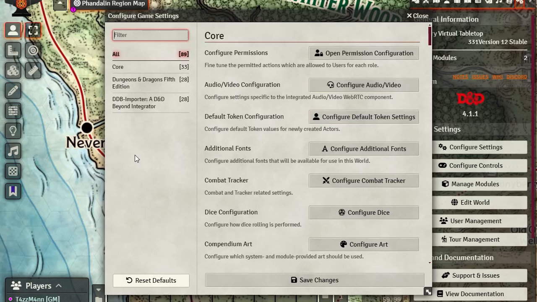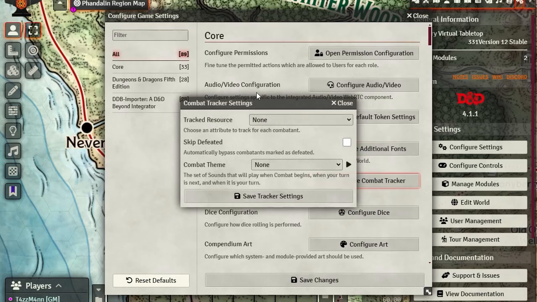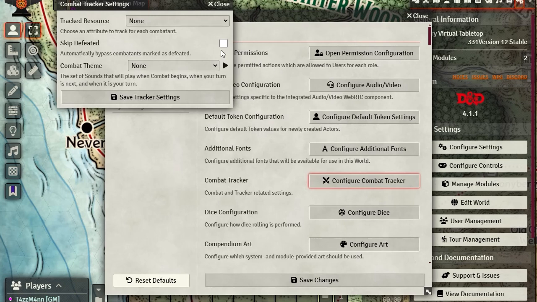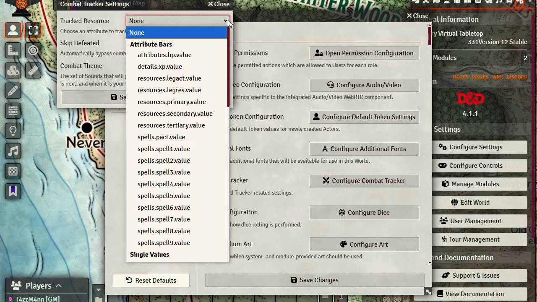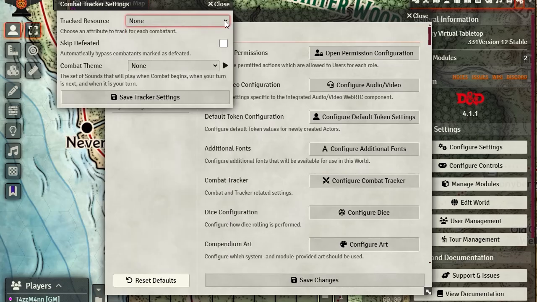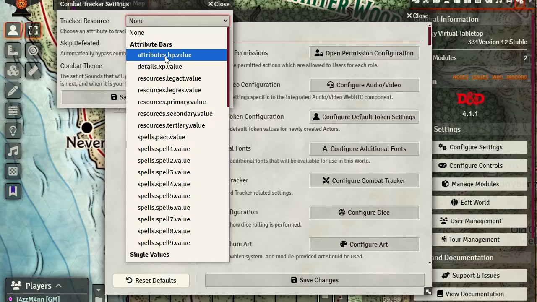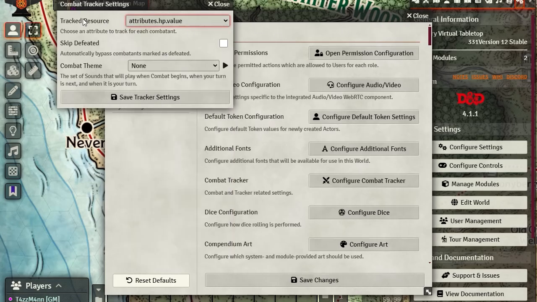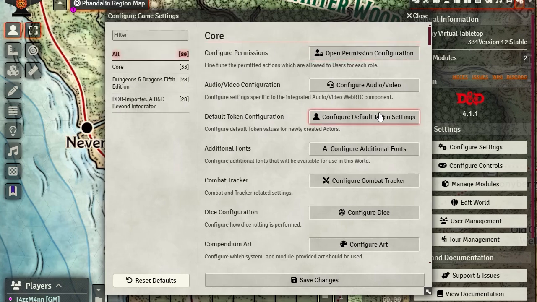Some other things I like to set, especially for the D&D, is, for example, in the combat tracker. Choose an attribute track for each combat. So you can come in here, and some handy things to have set is, you know, show the HP value of your things. So when they're in the combat tracker, they have that. There's one that I'm not seeing here that I think we actually look in the combat tracker itself and it tells you. But then you can also set combat theme. Yeah, nothing really special there.